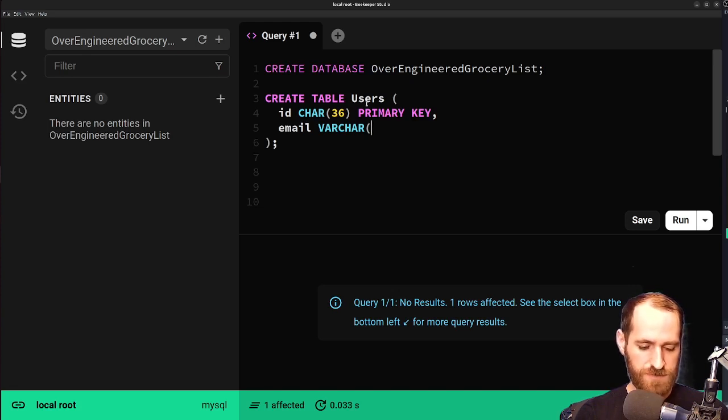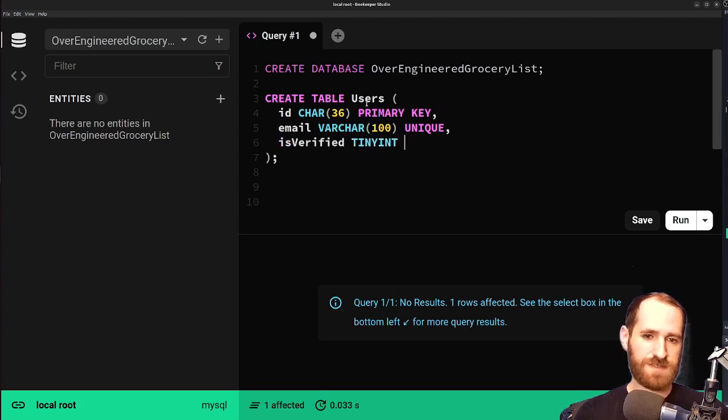I'm also going to have a verification process, so we need an isVerified column or something like that. I also want to make sure that my email is marked as unique, so I can't have duplicate users. You can use a Boolean data type for this, but with most database engines, that defaults to a tiny int or a related data type where it's going to be a 0 or 1.